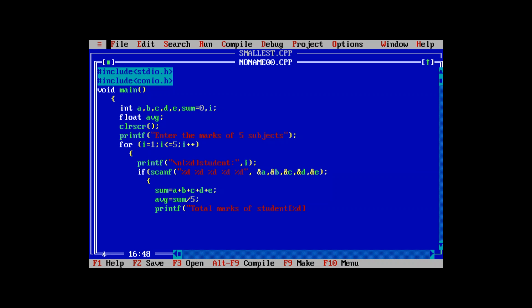Then use this one, then use the percentage d, then I comma sum, then use this one. Here I have to use this one for this one, and at the end there is a semicolon. Again I'm going to print the average, this is used as a printf. Then the average marks of student, I have also used the percent slash n for printing in the next line.